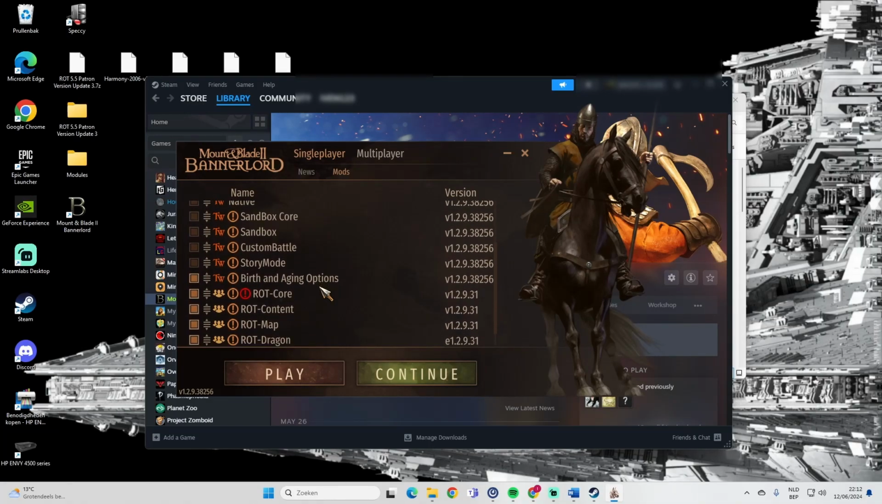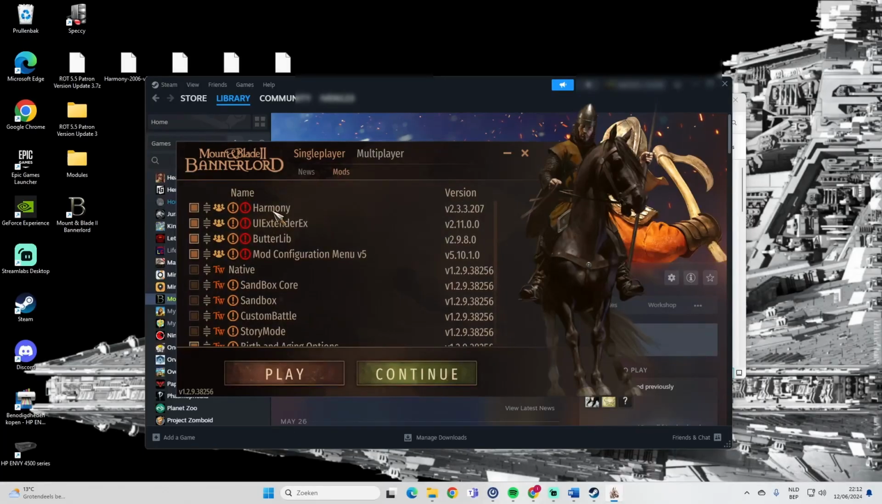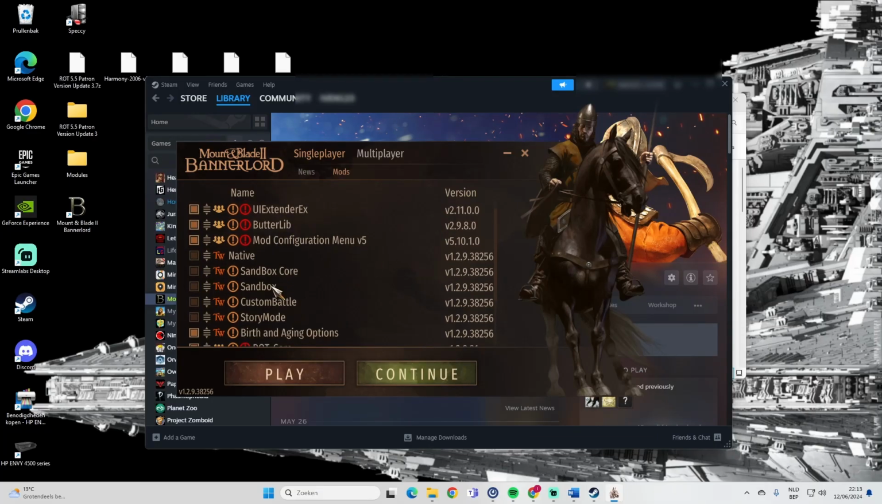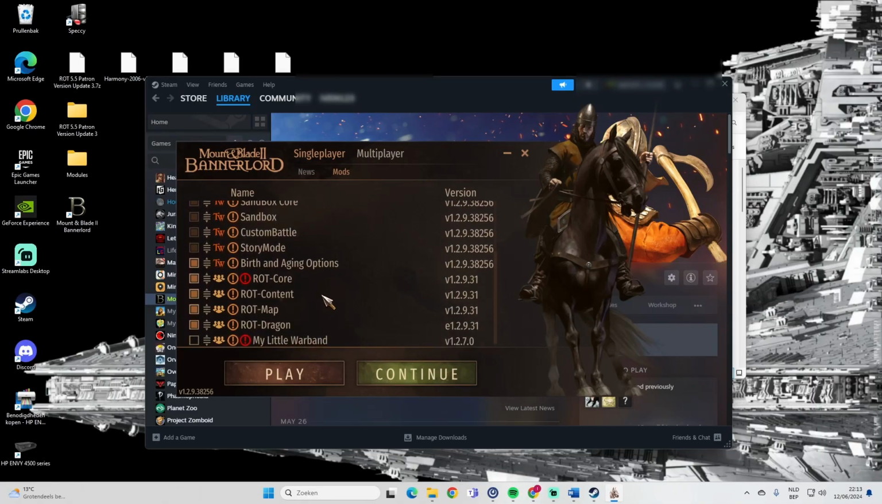Click them all, make sure they're checked. If boxes are unchecked, this means that there is a problem with a dependency mod. So if you cannot click them, then there is a problem with Harmony or UI Extender, and you need to re-download them and re-unzip them using 7-Zip. So this means you have a faulty extraction and you haven't used 7-Zip correctly as shown in this video. When all the boxes are checked and your load order is like this, you can press play.